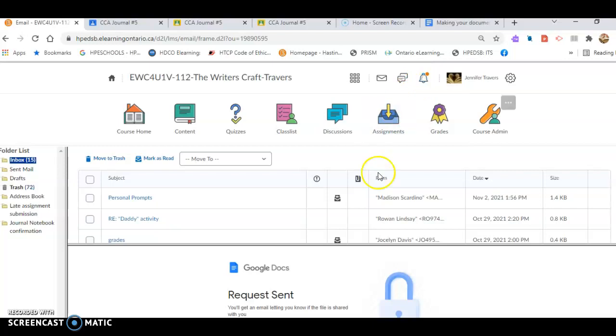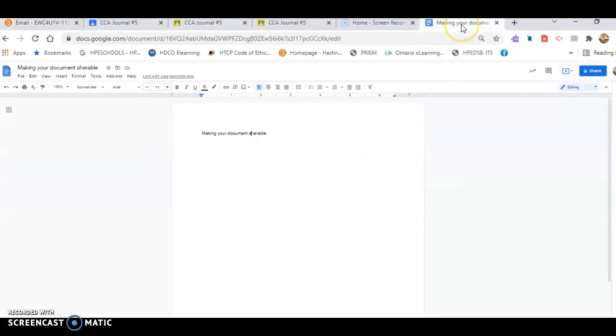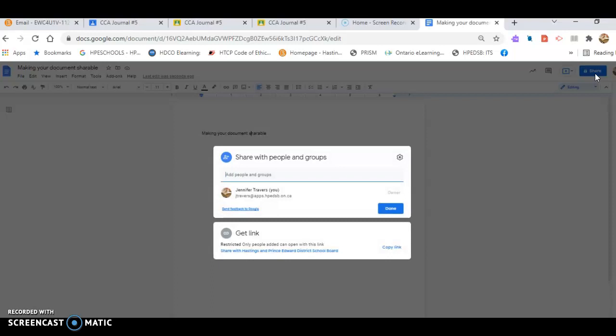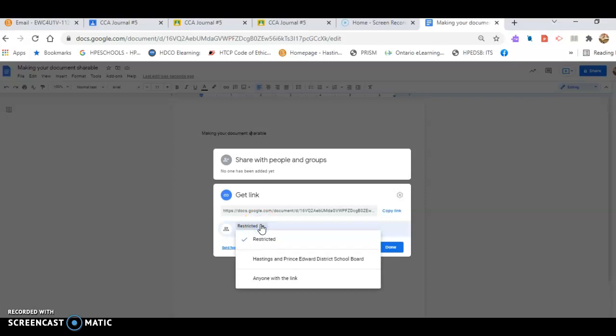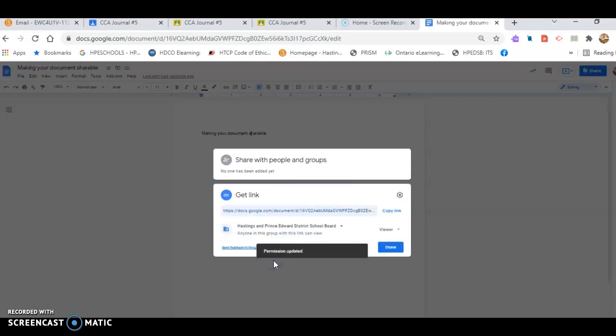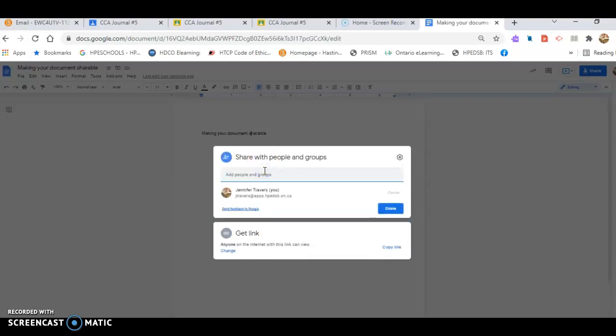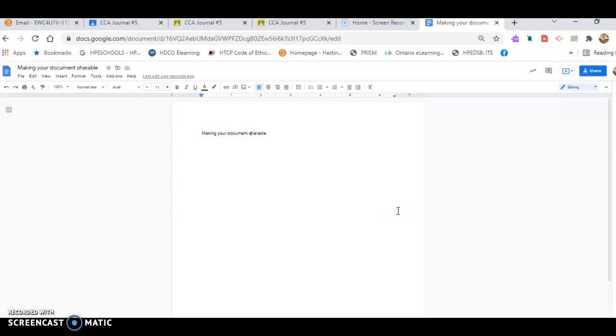The other way that you can think about this is, when I want to make a document shareable, because I'm assuming it's a Google Doc, I want to go into share it. Right now it's private, only to me. What we want to do is go down here, and it says restricted, only people added. So you can add me up here, or down here, Hastings and Prince Edward District School Board, or you can just do anyone with the link so that I can add it in there, or you can even just add me, jtravers@apps.hbsb.on.ca, and you can share it to me there as well.